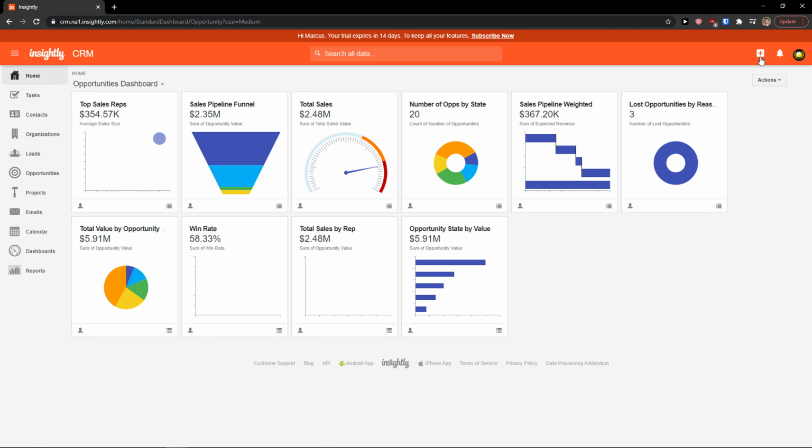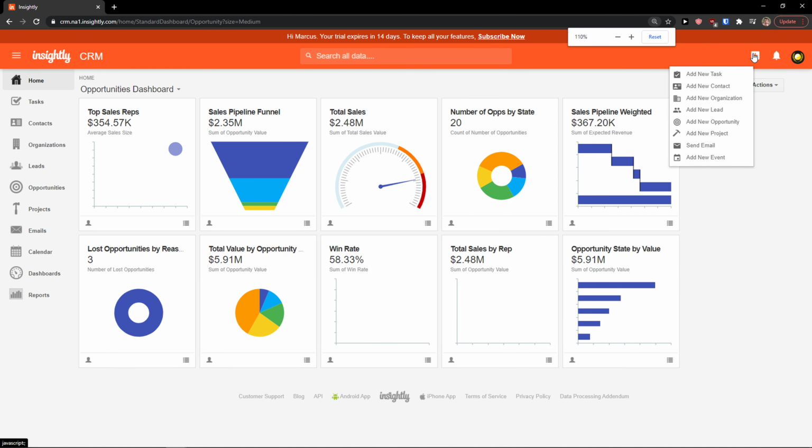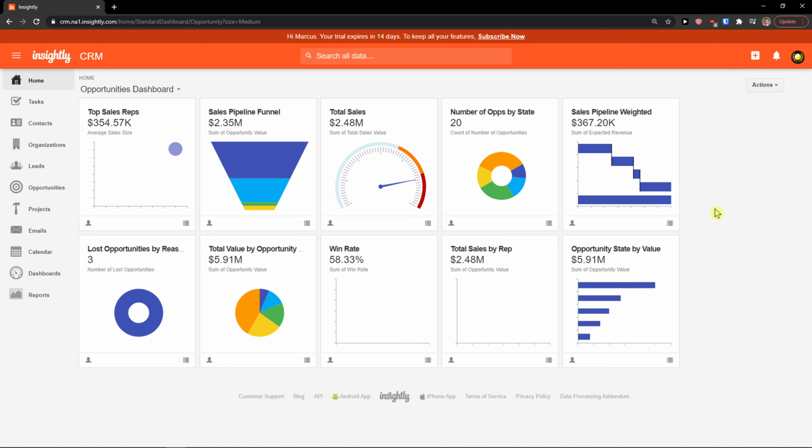Then up on actions, you can see the plus button and you can simply add a new task, new contact, new organization, new lead, opportunity, new project, send email or add a new event. We'll go step by step, but first we are going to start with the contacts.